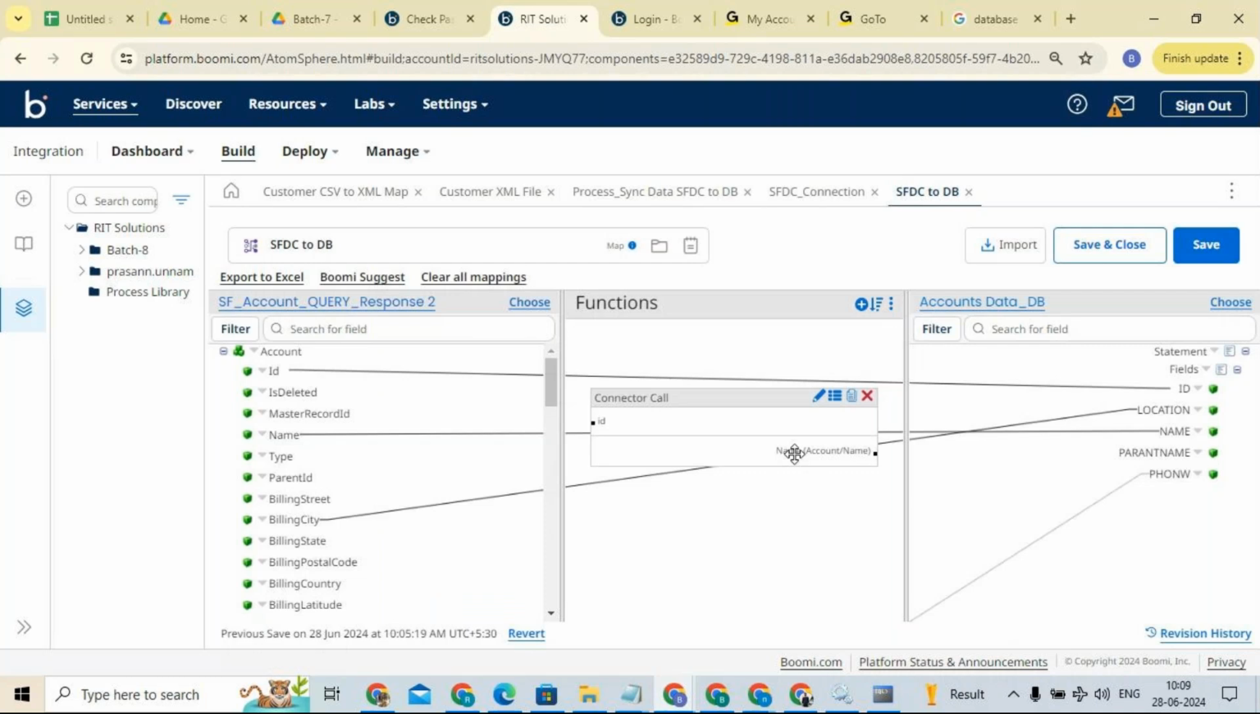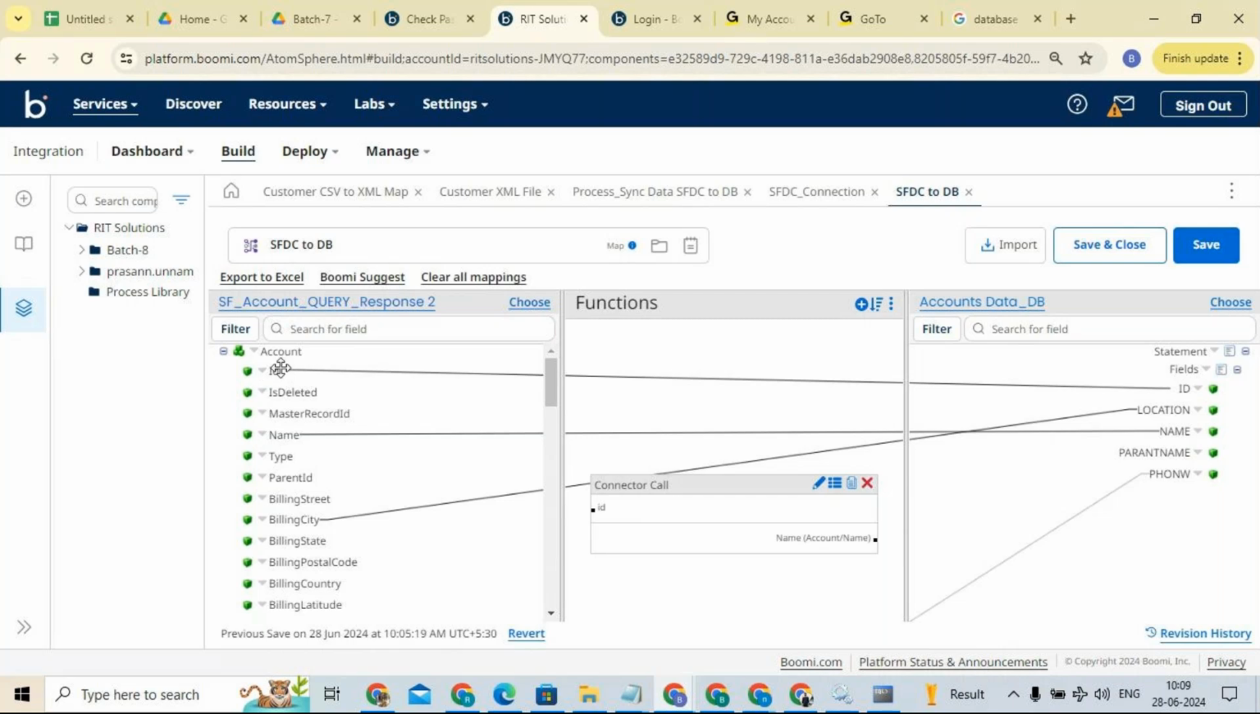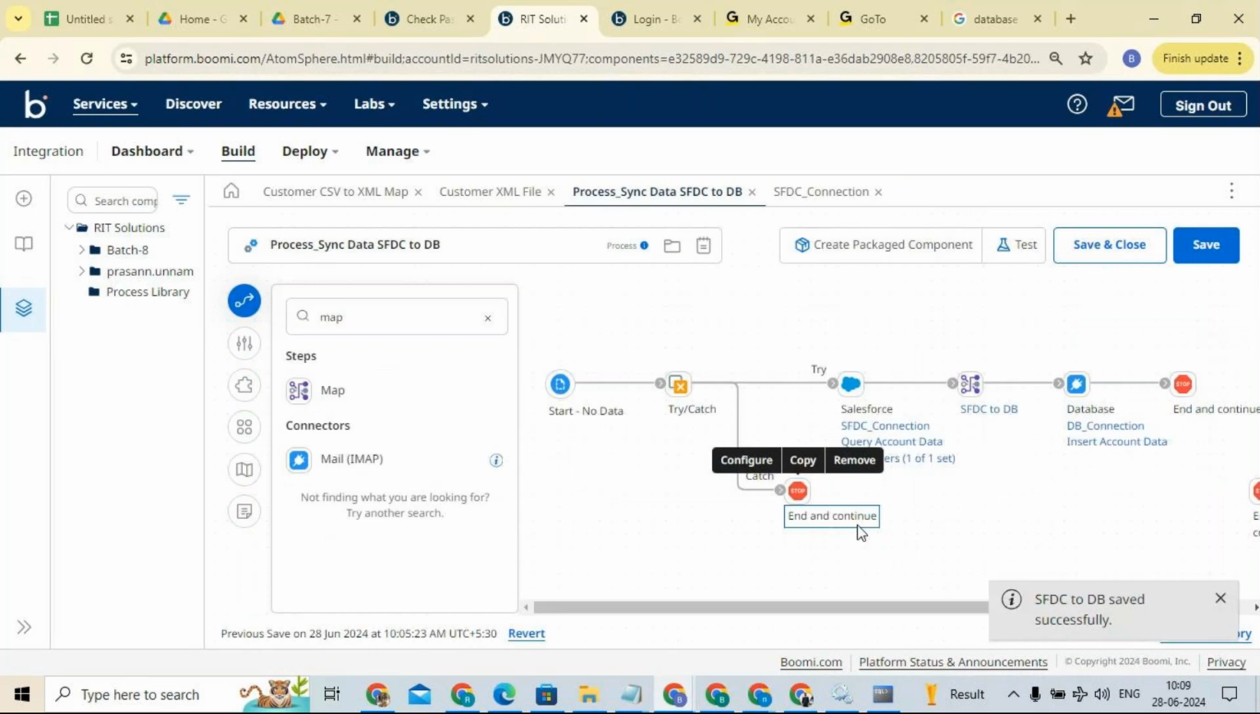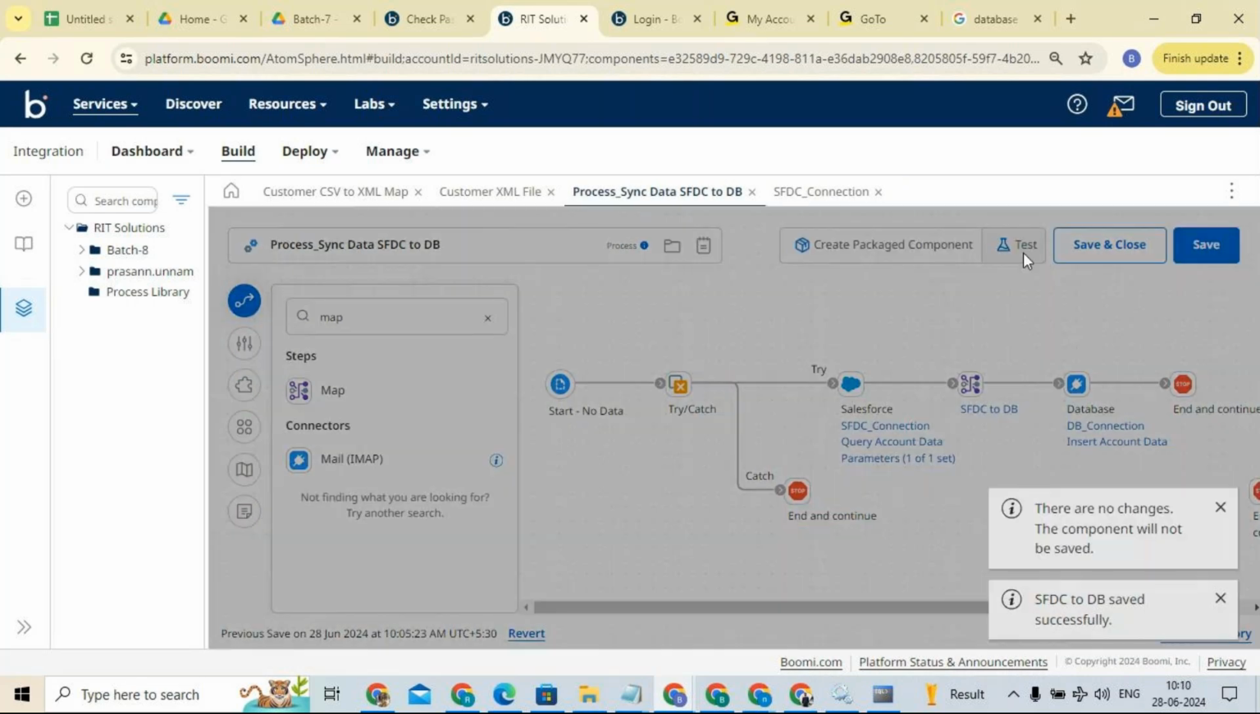Now which ID do we need to pass for this? The parent ID. We can pass the parent ID and we will get the parent name as the result. Very good. Now save and close. Are you getting it clearly, any confusion?